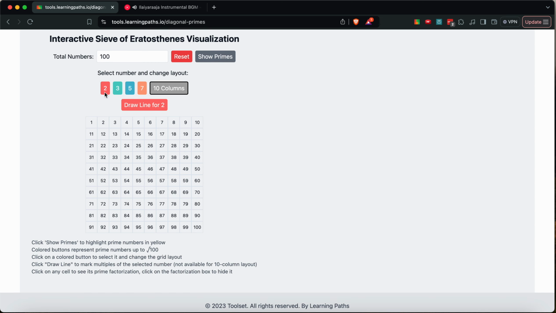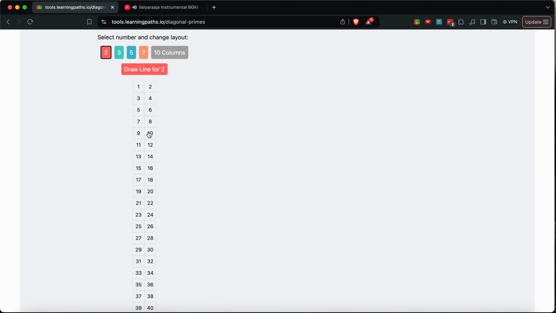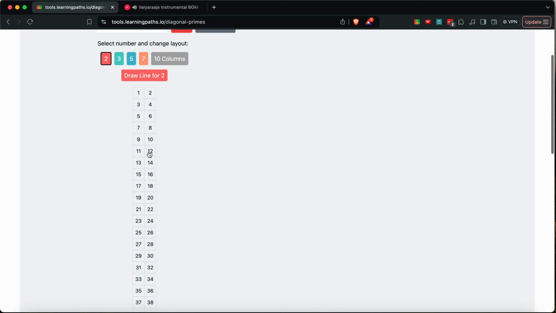So once you click on 2, it converts it into a grid of 2, and when we click on draw line for 2, it will basically strike out all the numbers which are multiples of 2. So let's click on this. So now as you can see, it has highlighted all the multiples of 2 in gray, saying that these are composite numbers and hence it cannot be prime.